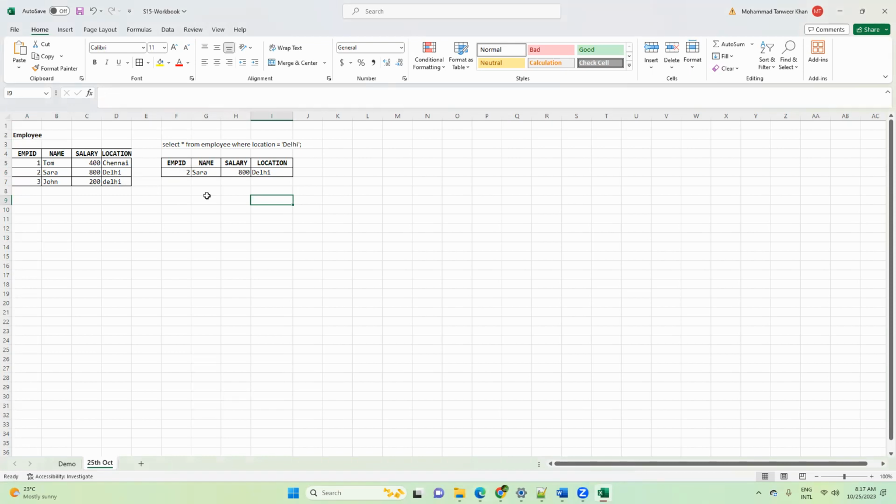Because you could see here that apart from Sarah, John is also from Delhi, right? 2 records, Sarah and John, they both are from Delhi, no? But I am showing only Sarah. My manager will tell me, Tanvir, I could see that Sarah and John both are from Delhi, but you are showing only Sarah, right? What is the reason for this? The reason is that the data is case sensitive, right?